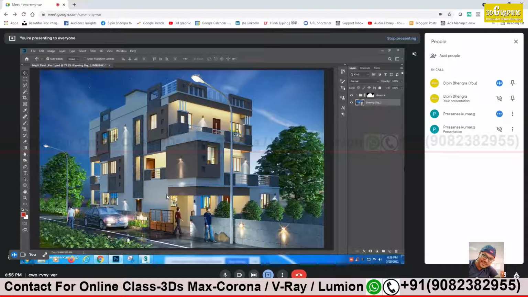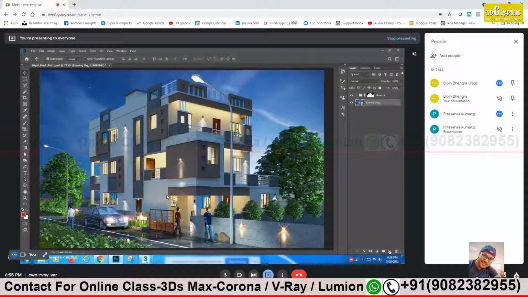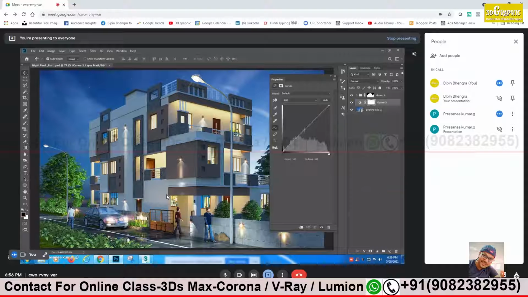Now increase the brightness of this layer. Add a new layer. Curve will help you. Take curve from there. Yes. Increase the curve. Increase the curve a bit.